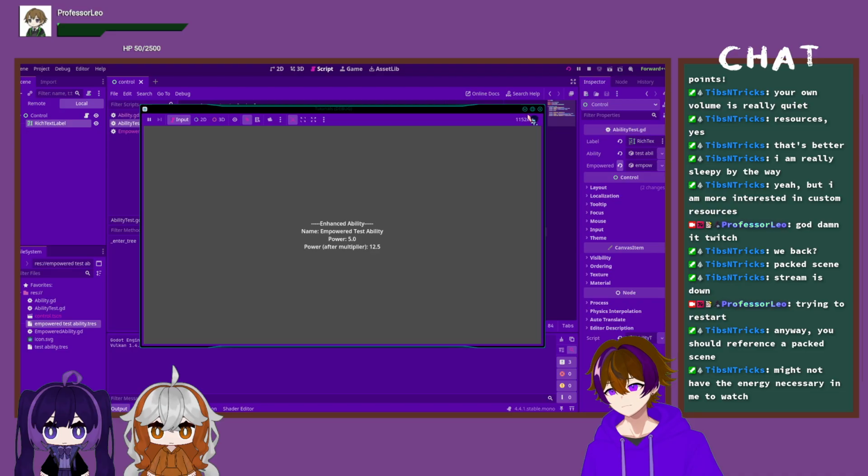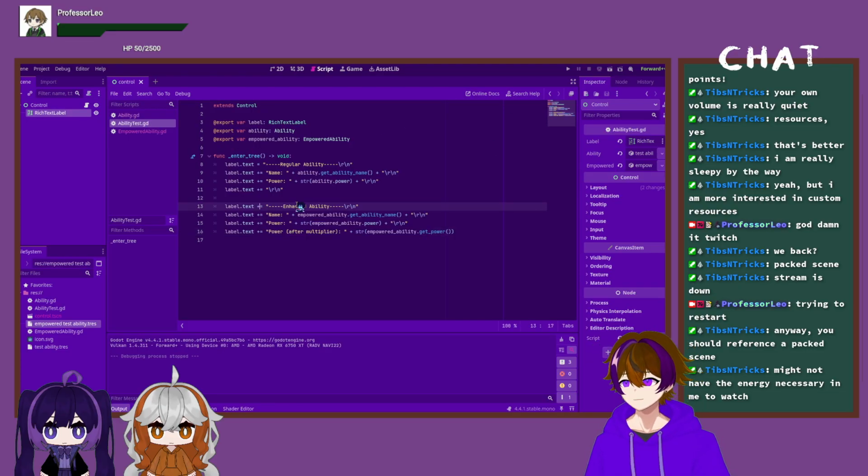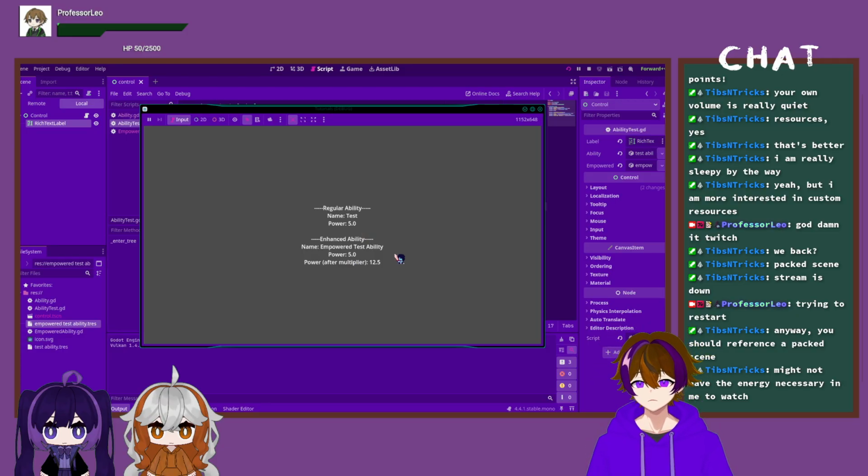it only shows the enhanced one. Oh, I know why. Silly me. Forgot the plus there. As you can see, it works in the same way when it's a derived class, and you can access basically your empowered abilities features per se. I hope that was a good explanation.